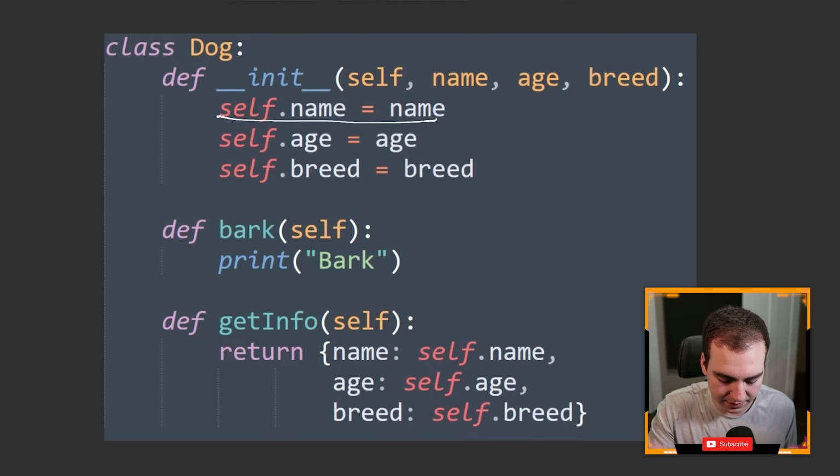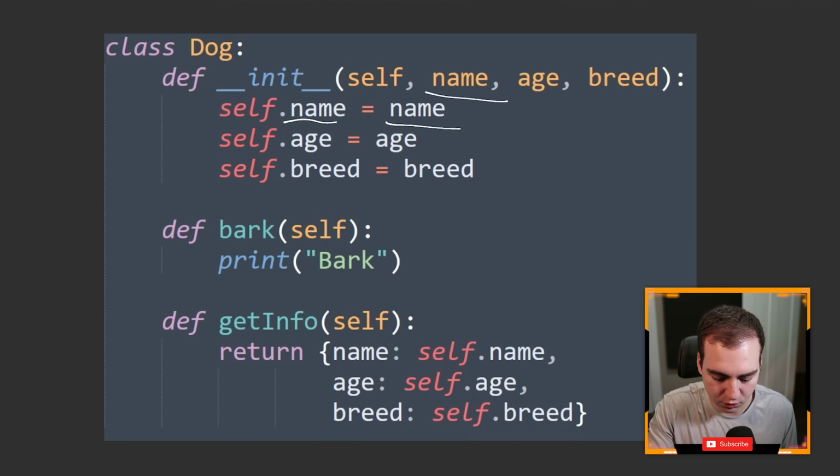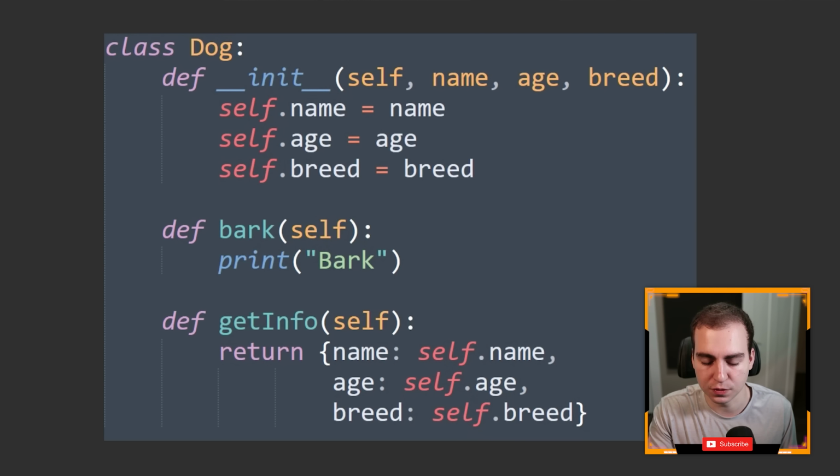But when I say something like self.name equals name, I'm saying I want to create an attribute. This is data that's stored on the instance, not on the class, called name. And I'm making it equal to the name value that I passed to this constructor. Continuing, same with age, same with breed. We'll look at an example in a minute.